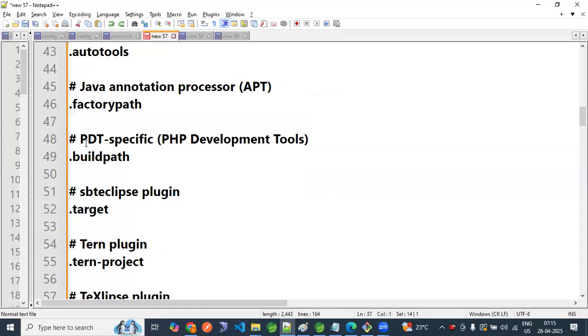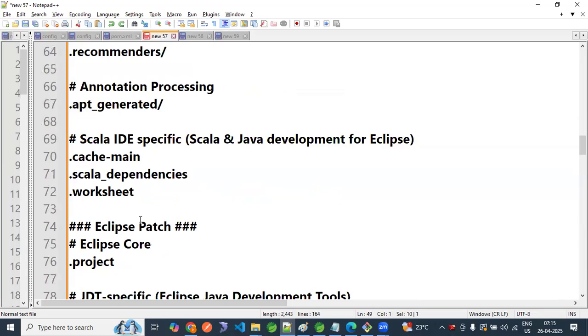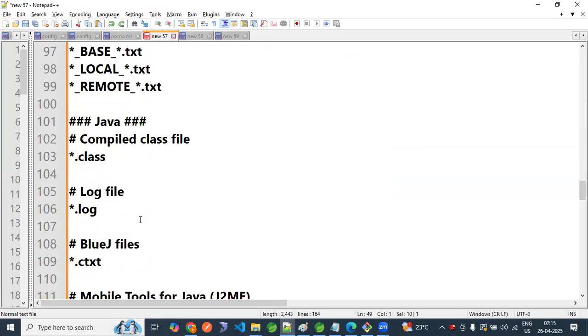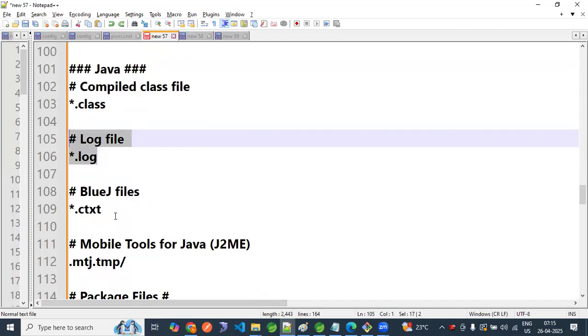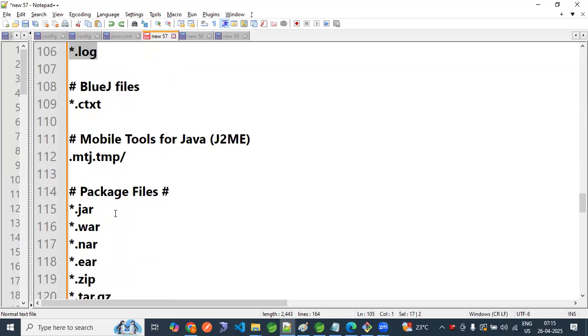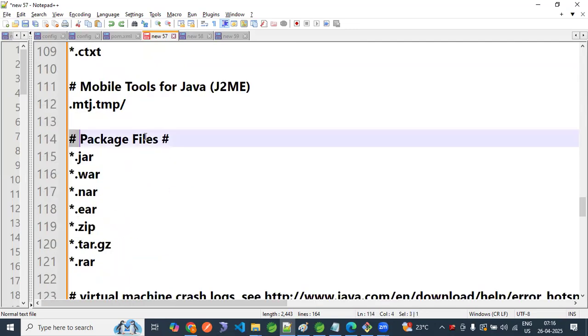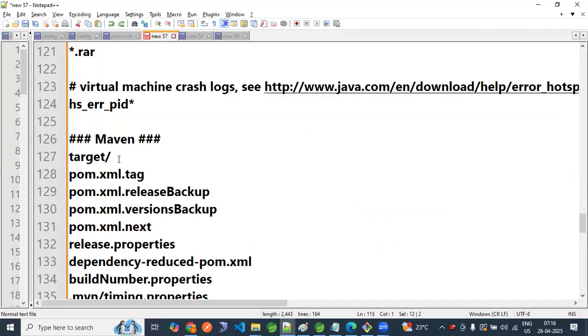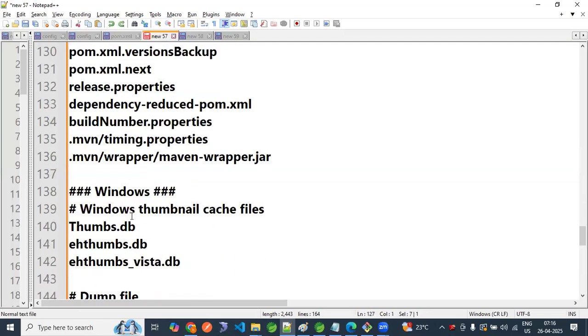Some PHP development tool's .build path file is not required. Similarly, there are so many things. If you understand one thing, then according to your requirement, in a Java project we don't require the .class file, right? Log file also we don't require, because every time logs are created, we can directly generate the logs whenever required. For the package folder, .jar and .war are not required. Similarly, in a Maven project, there is a target folder that is not required.